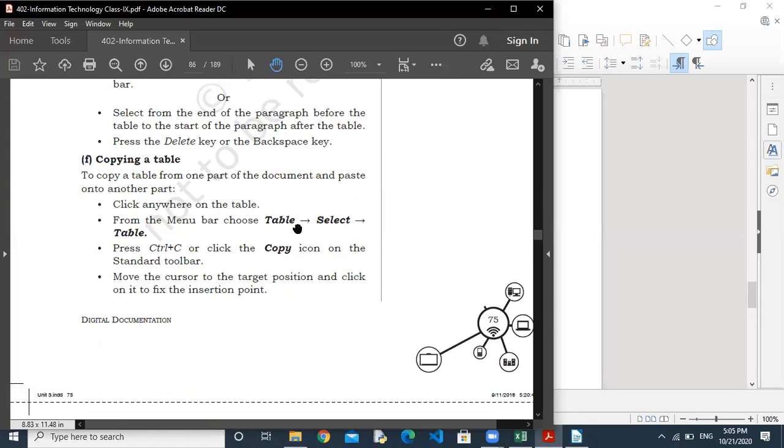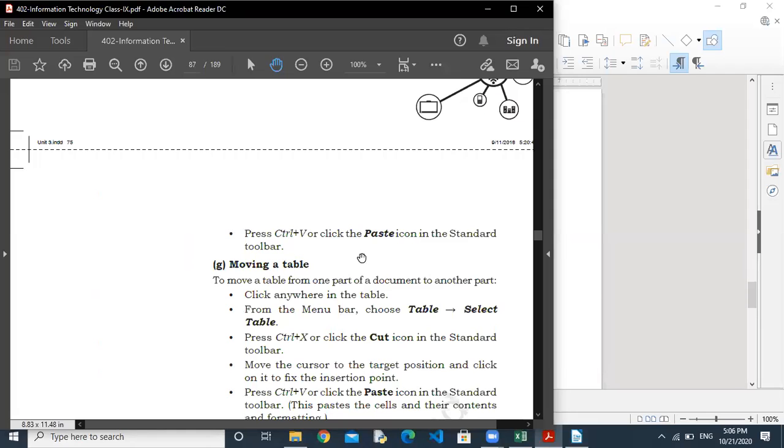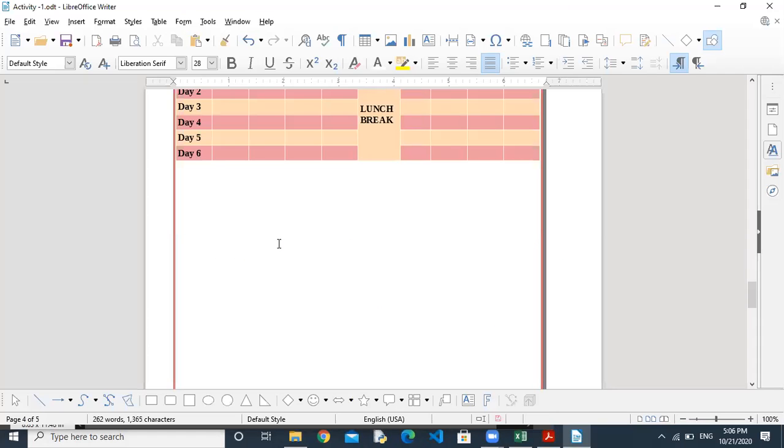Copying a table is also easy. You click anywhere on the table. From the table, select table. Now you can select the table, press Ctrl C or click on the copy icon, move the cursor to the target position and press Ctrl V. So this is the very simplest option.